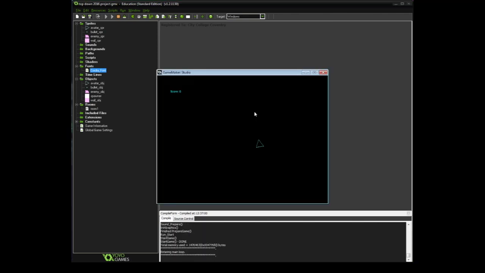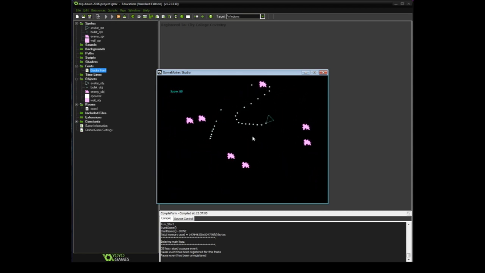So let's give it a little play test. So we see score 0 up there, and let's start killing some enemies. Oh, I died before I killed anything because I'm rubbish. And there we go, we can see the score very clearly is going up. There we go. And we've got a very basic retro asteroid style game made in GameMaker.